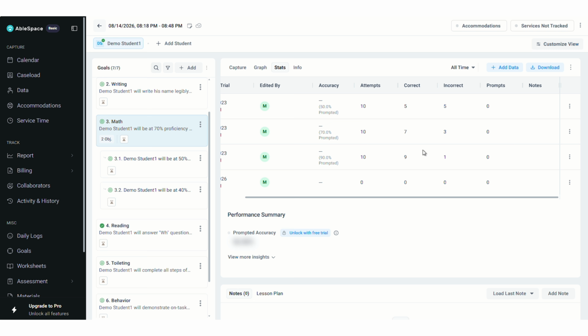Next is collapsible goal panel. The goal panel on the left takes up a significant amount of screen space. Once a goal has been selected, the educator may not need to see the full list all the time. I would add a collapse and expand option on the goals panel. This would give more space to the capture area and make the main data entry section easier to focus on. The panel could be expanded again whenever the educator needs to switch to another goal.